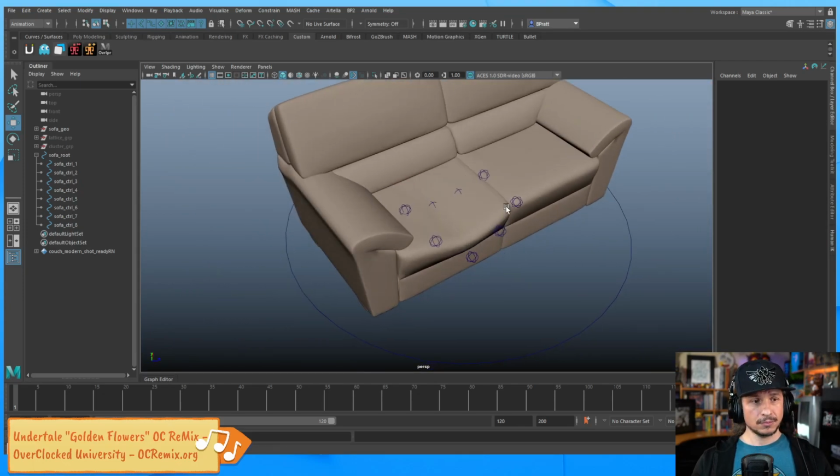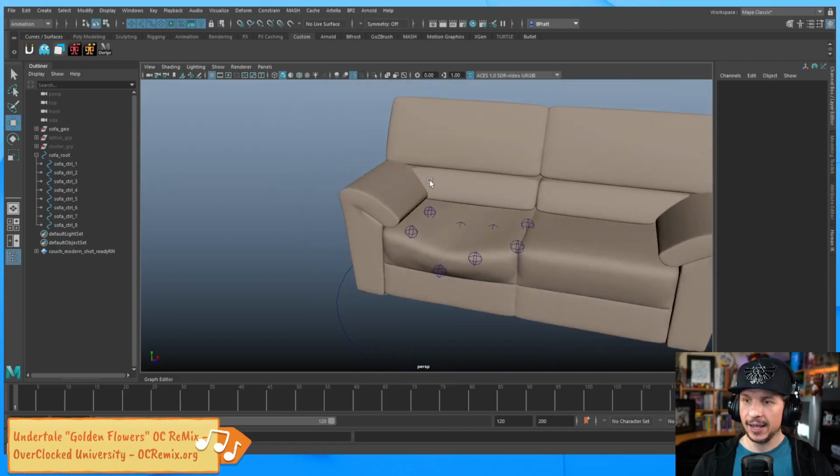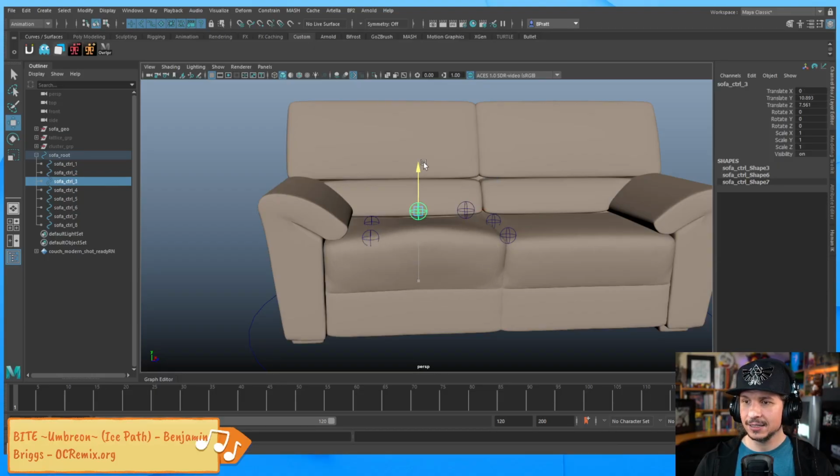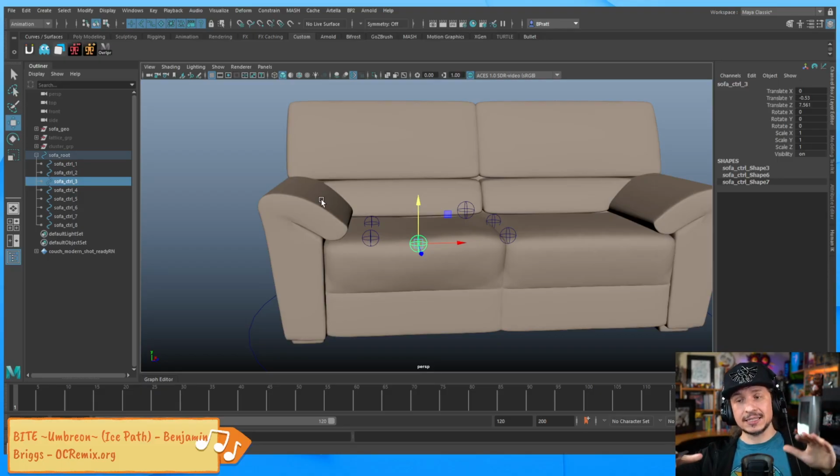So voila. We now have a piece of geometry that we can animate and maybe animate a little bounce in there and just have all sorts of deformations. And we can take the same thing that we did here. We could add another lattice to the back of the couch. We could add another lattice to the arm of a couch. And now we have different areas that we can animate fully and independently from each other.